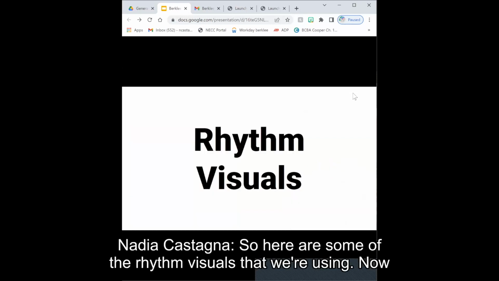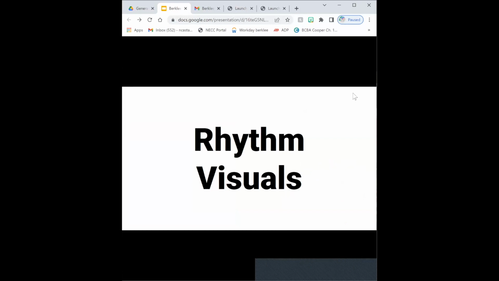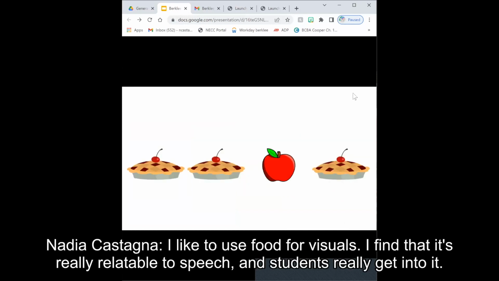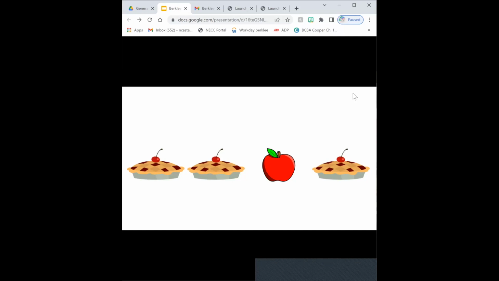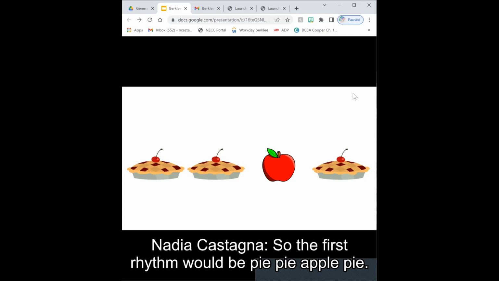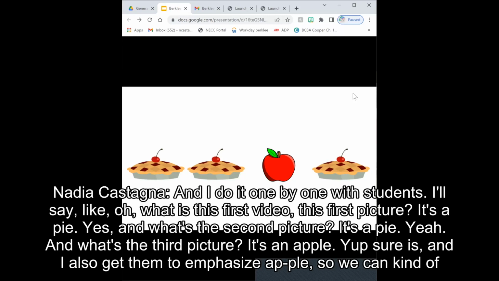So here are some of the rhythm visuals that we're using now. I like to use food for visuals. I find that it's really relatable to speech, and students really get into it. The one that I call the apple pie rhythm: the first rhythm would be pie, pie, apple pie. And I do it one by one with students.